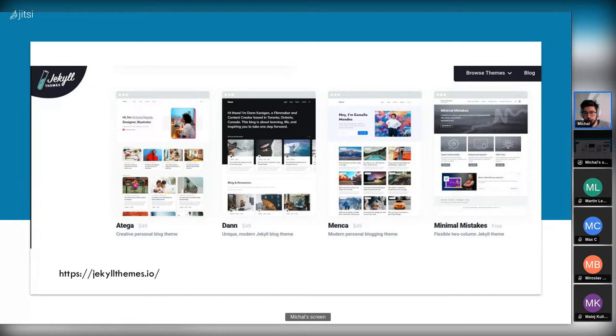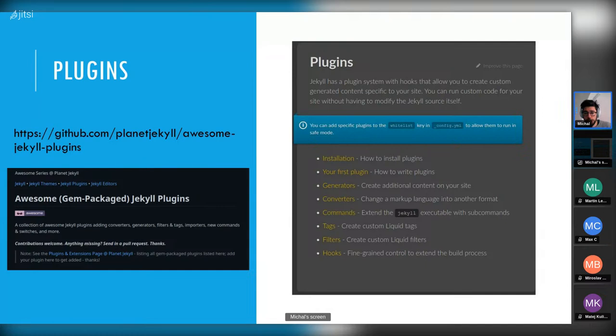Okay, it's Ruby-based, so there are a lot of plugins, and it is really easy to install those plugins using a Gemfile. I will show it to you later, but right now you can see that there is a user on GitHub, which is called planetjekyll, and it has a repository with the almost complete list of Jekyll plugins. It can help you with a lot of stuff.